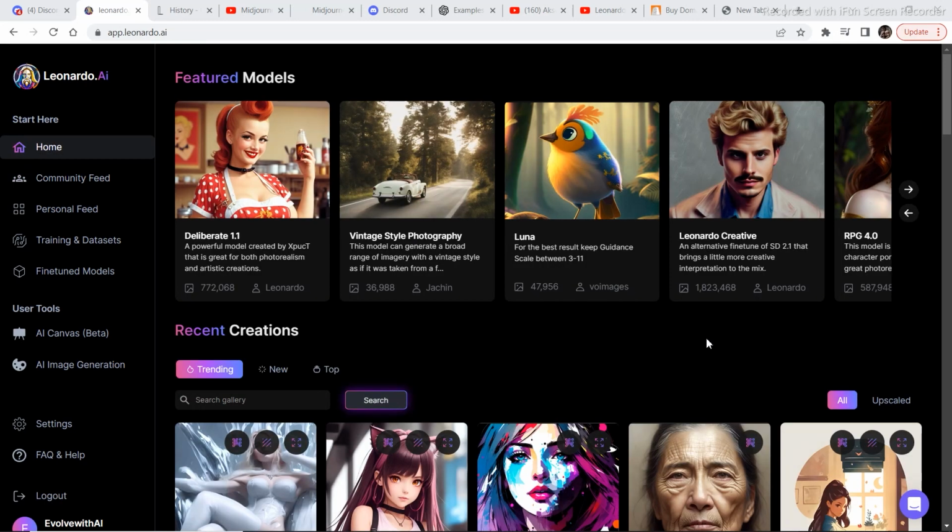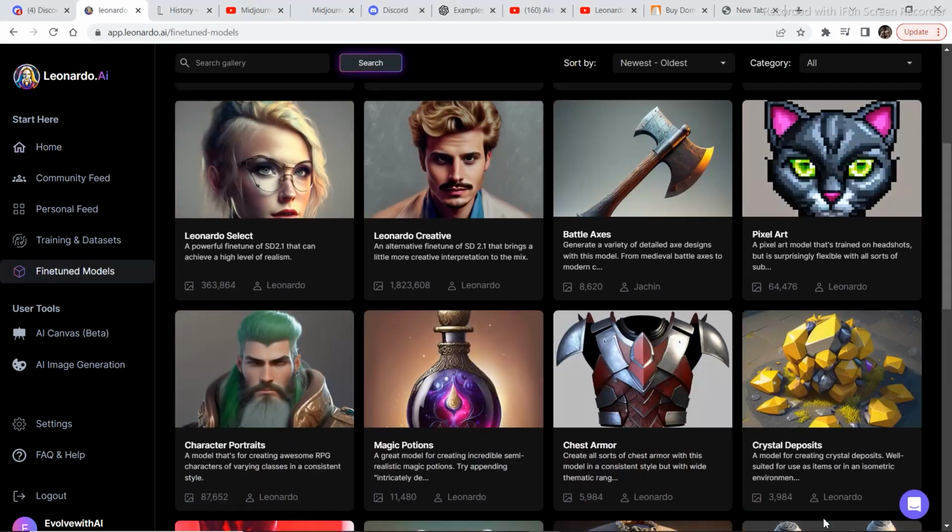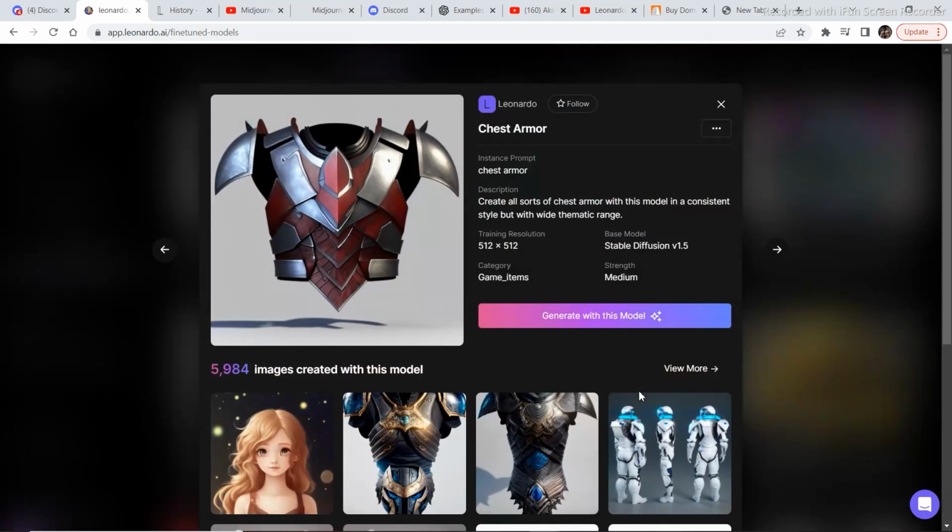So the first feature that Leonardo.ai offers is fine-tuned models. This means that you can generate a specific style of image without putting any extra effort or without putting any extra prompts in order to get the image. So if you go under fine-tune models and you click on any of these different models like character design or armor, the armor theme, the axe theme, these 3D assets. So let's go to the chest armor theme.